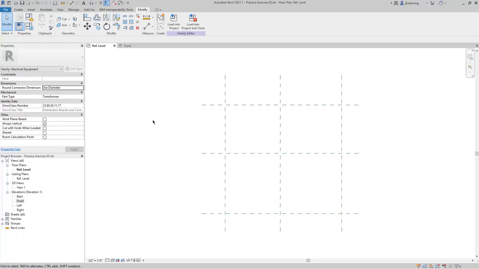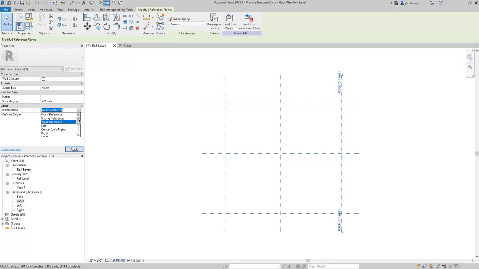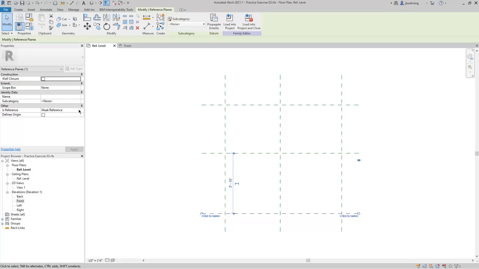Okay, now that we have our reference planes created, we want to name them, and we can set the Is Reference. And what that will do is determine the priority when they are loaded into a project, the priority that Revit looks for them whenever they're being dimensioned. And then the name will show up in the tooltip when you're dimensioning as well.